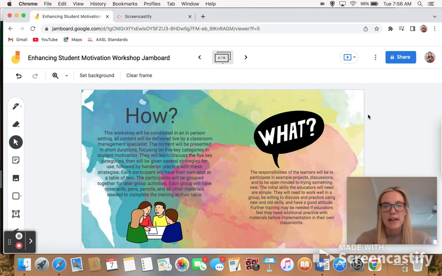They'll do hands-on practice with the strategies, working in groups, and obviously the specialist will do skits or scenarios where they can work together to practice the strategies. Each group is going to have all the materials that they need on their table, and I plan to have group pairings throughout the whole classroom or the whole library.